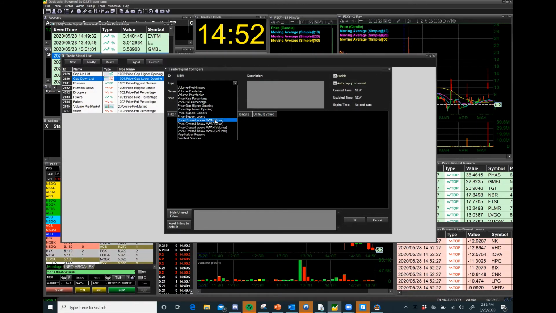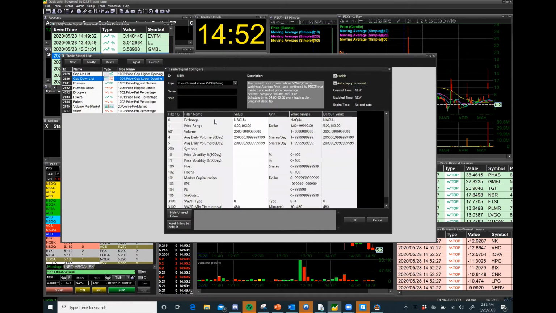So VWAP, a lot of people are trading today. They love using volume-weighted average price. So personally, I'm going to create a scan right now for price crossing above VWAP price. So boom, I just created the scan. I'm going to say VWAP. Okay.